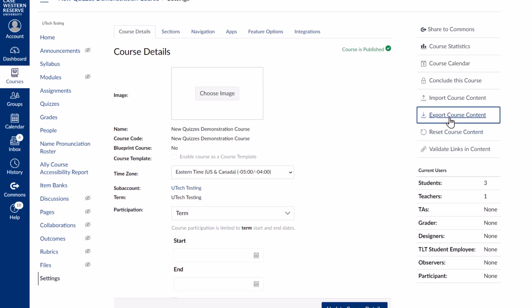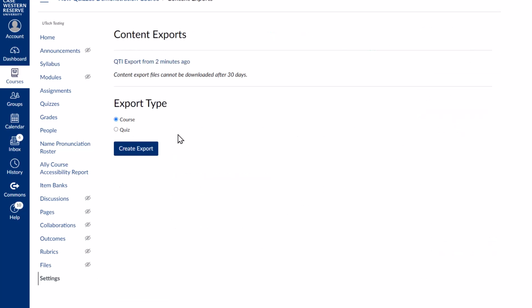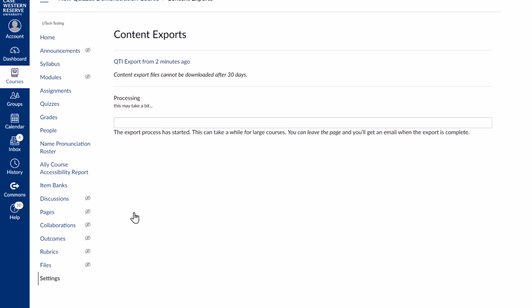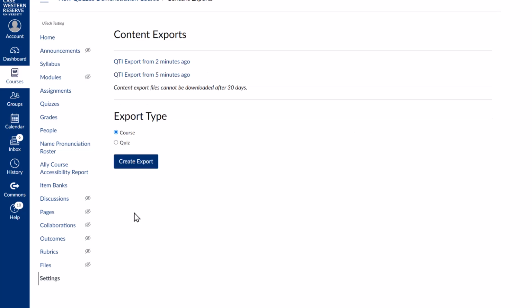Select the Quiz option, select the quiz we just created, then choose Create Export to start the export process. Once the file is ready, it should appear at the top of the page, but you may need to refresh the page to see and download the finished export file.